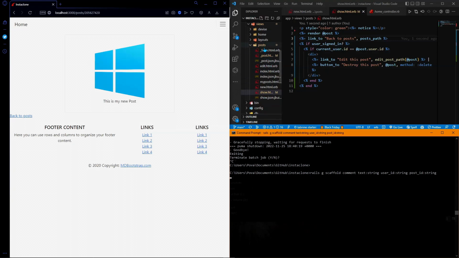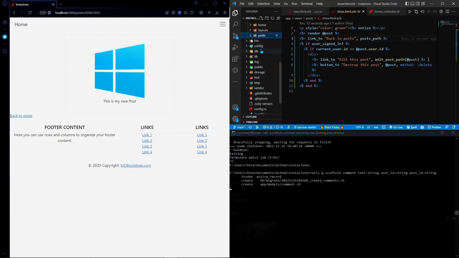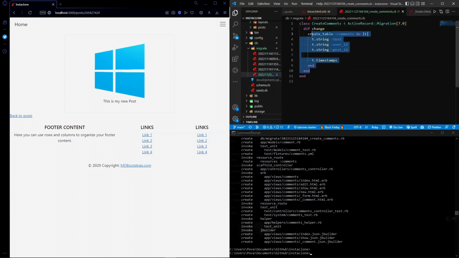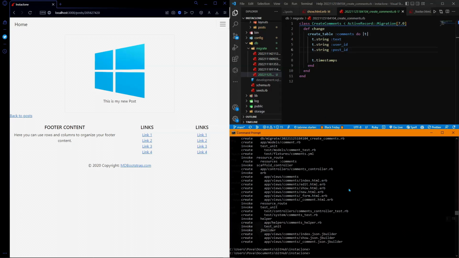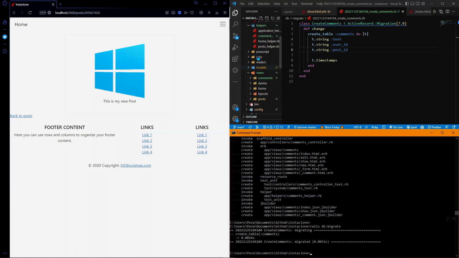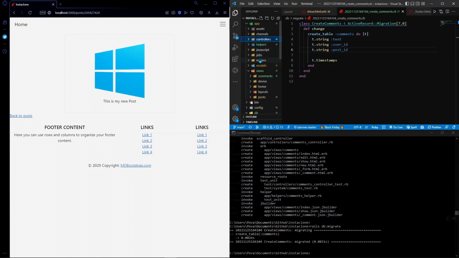A migration is a file that will change the database or the schema.rb. And so if we go to db, migrate now, we see this new file. We have this comments table, and it has a text column, a user_id column, and a post_id column. And so now what we're going to do is just run the command rails db:migrate to migrate this to the database.